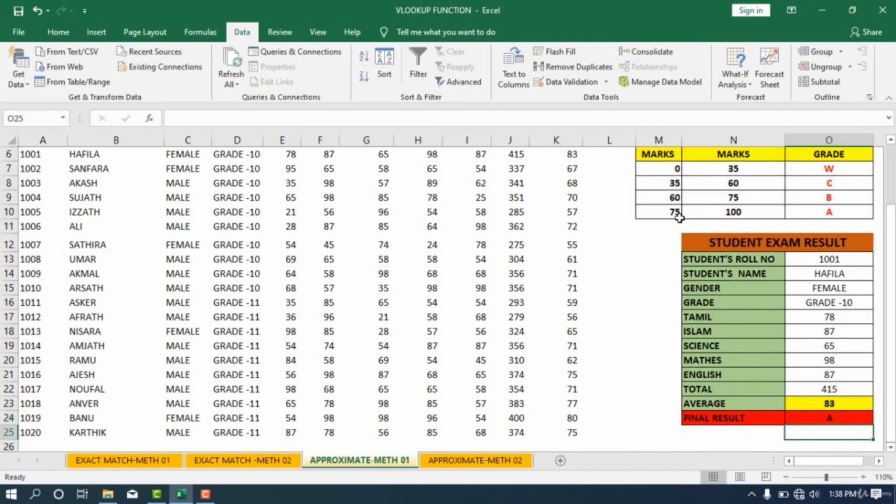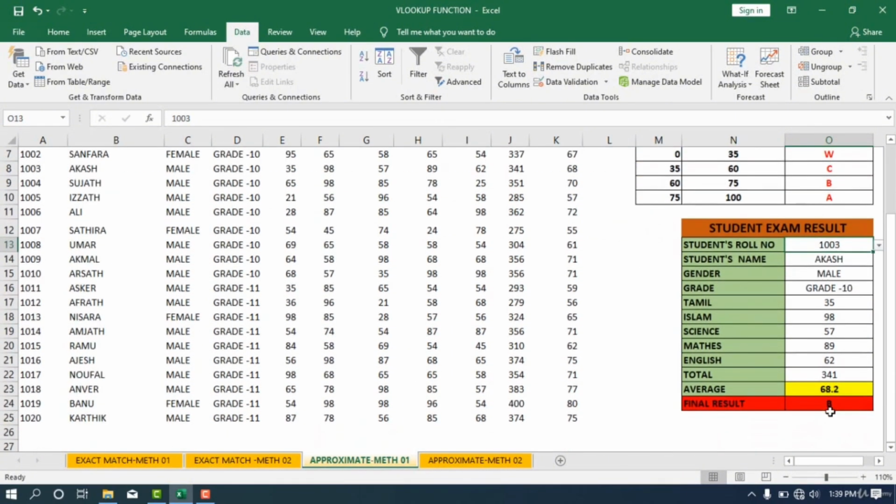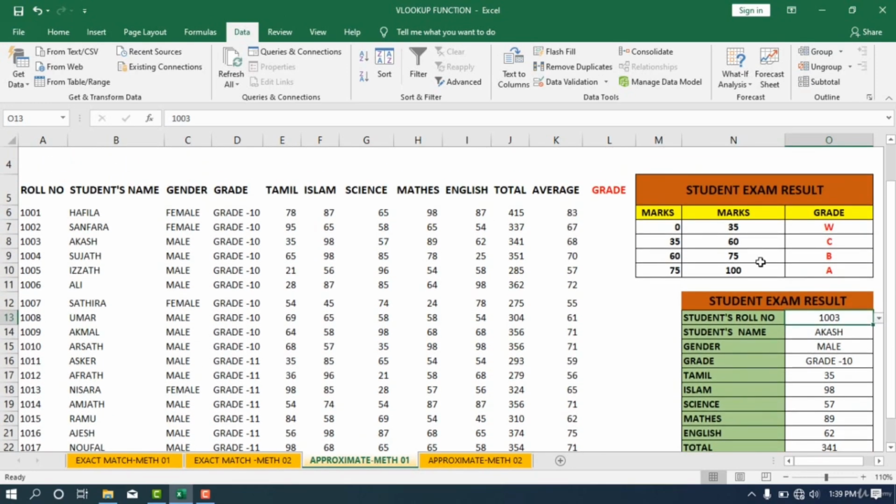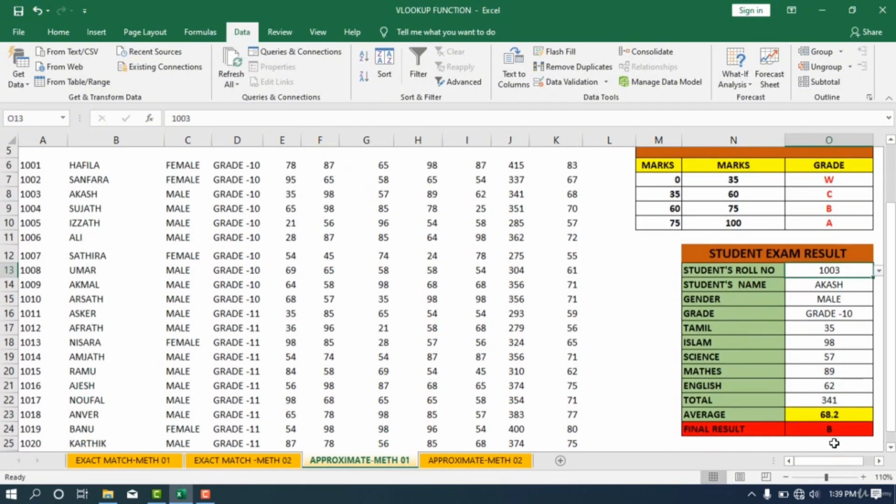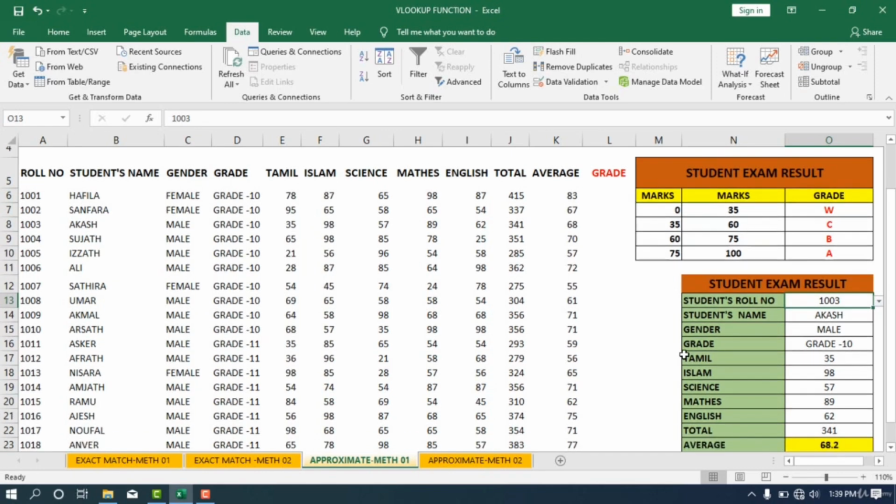So you can see average 83. If the average mark is 75 to 100, the grade should become A, right? So likewise everything up here. Now you can check this one. For 1001 the average is 83, so 83 comes between 75 to 100, so grade A. I'm going to check another person, 1002, Sanfara, female, grade 10. The average mark is 67.4, which comes here. It means B marks, you can see here B. Likewise, for the third person, Akash, 68 comes between this range, so it should become B. So with approximate match, the best matching range is extracted from this table to here, right?